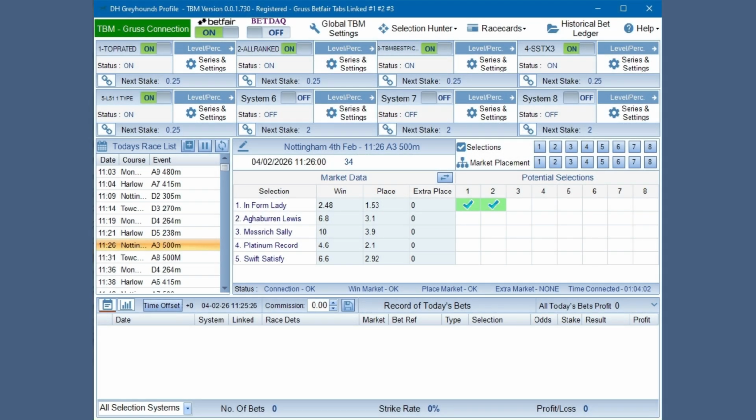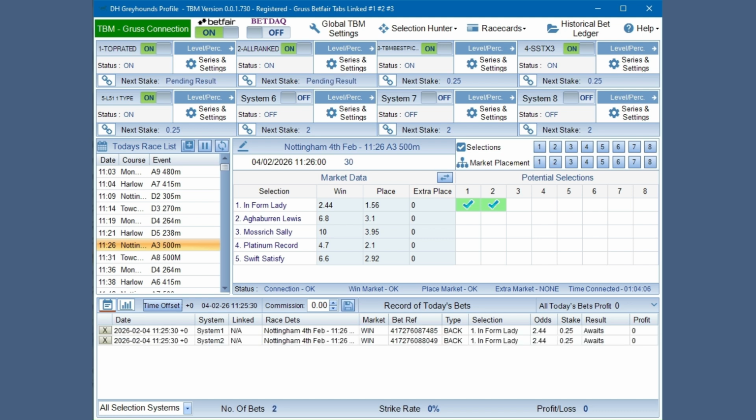Let's run through the first hour of the day. The first selections appear in the 11:26 at Nottingham. If they are green, that means that any odds criteria has been met. Any shown orange have not passed the odds criteria and would not be placed. 30 seconds before the scheduled off, the bets are placed as per our settings.